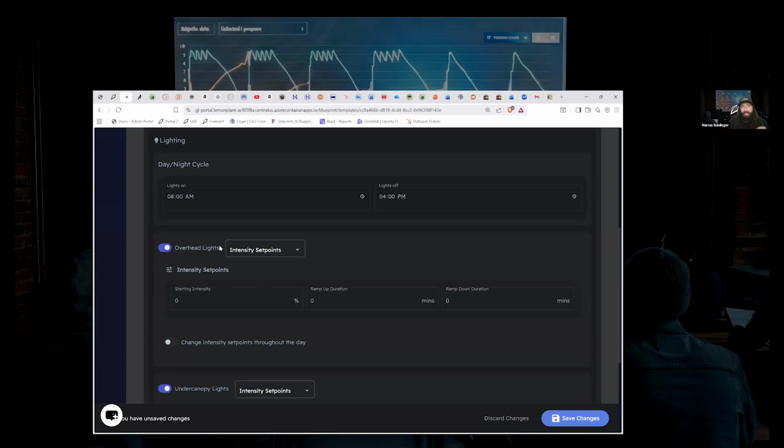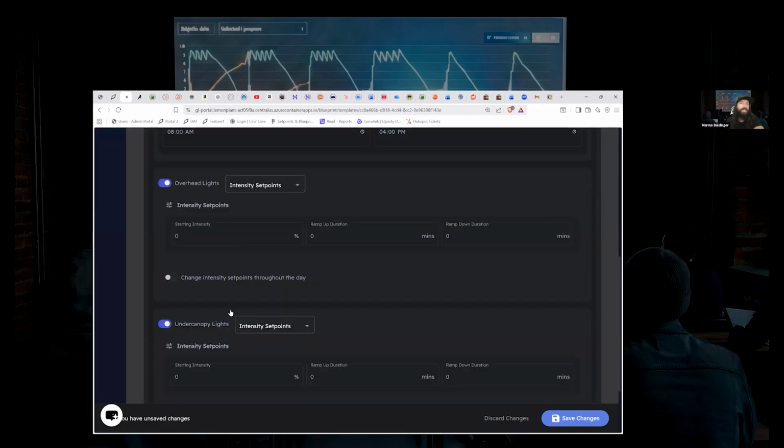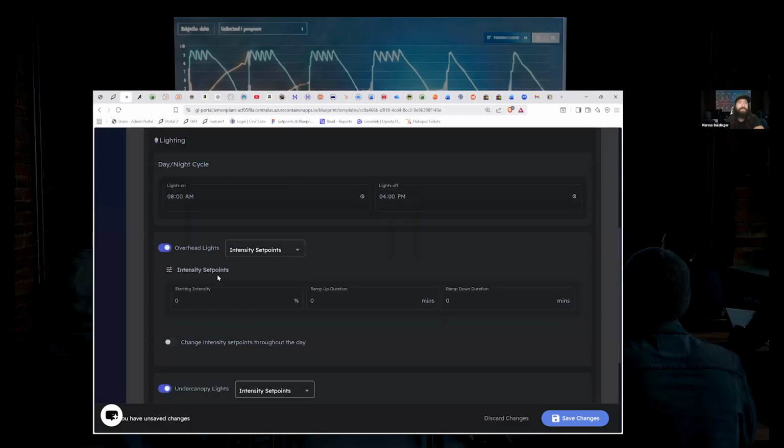So we have two different kinds here. As you can see, there's this drop down that says intensity set points and spectrum set points. We have that for both overhead lights and under canopy lights. So basically, we'll just go through intensity first. Intensity is meant for HPS, or LED lights that don't have spectrum tuning on them, like multiple channels. This is basically just, okay, I'm going to change my voltage up to dim them up and down.